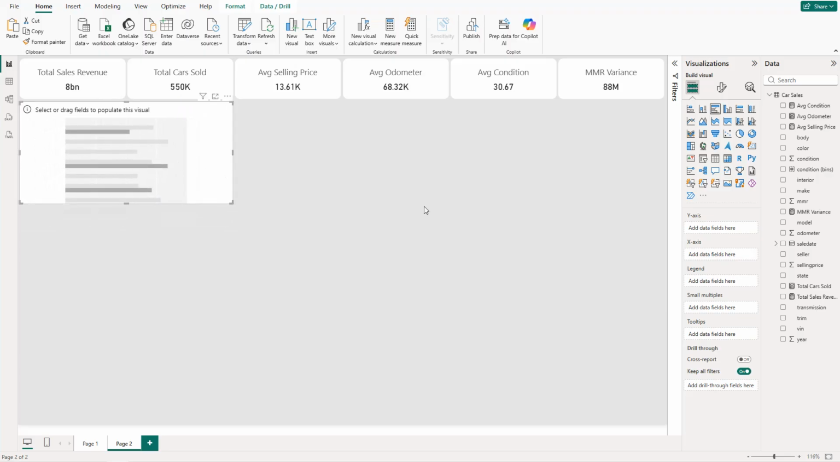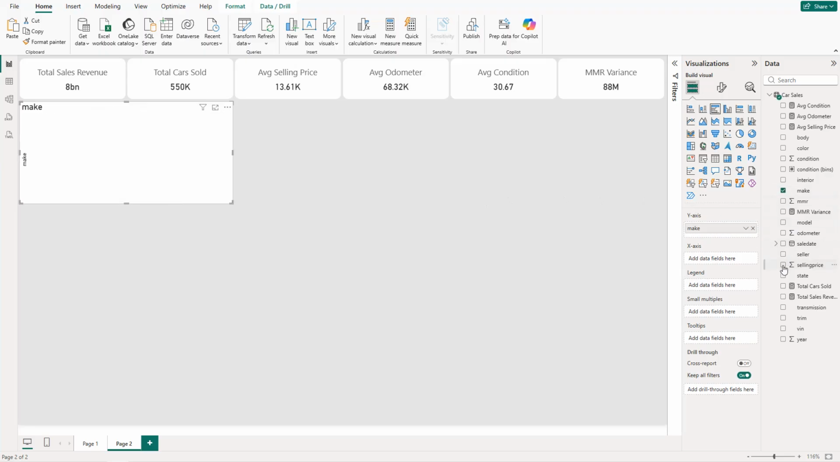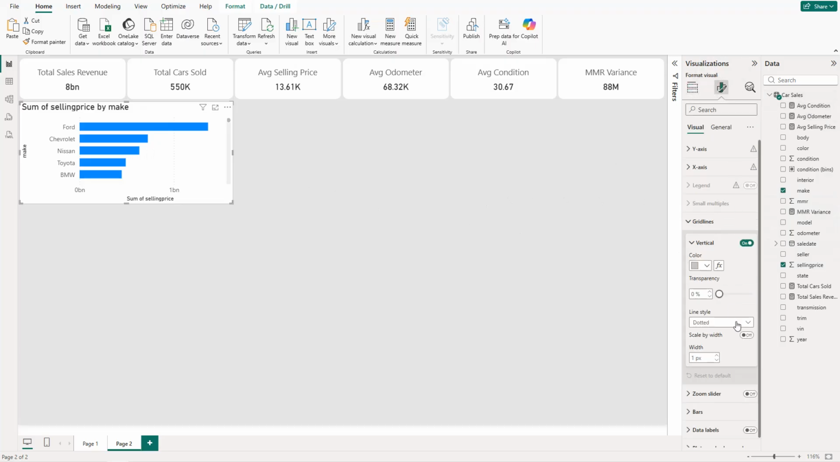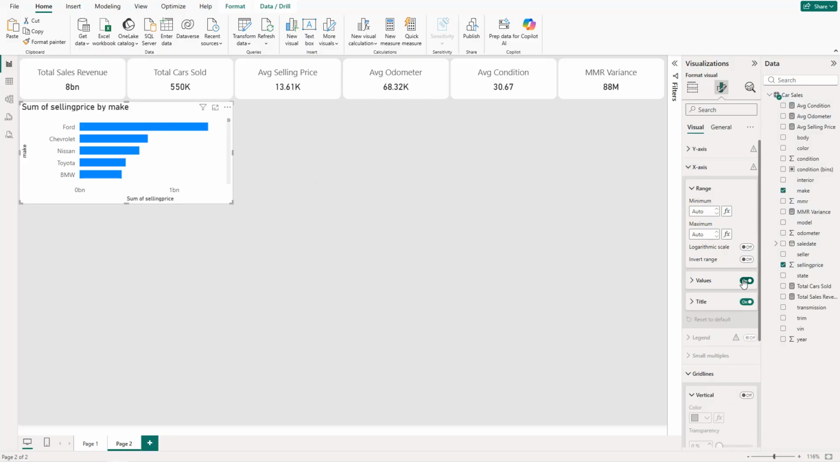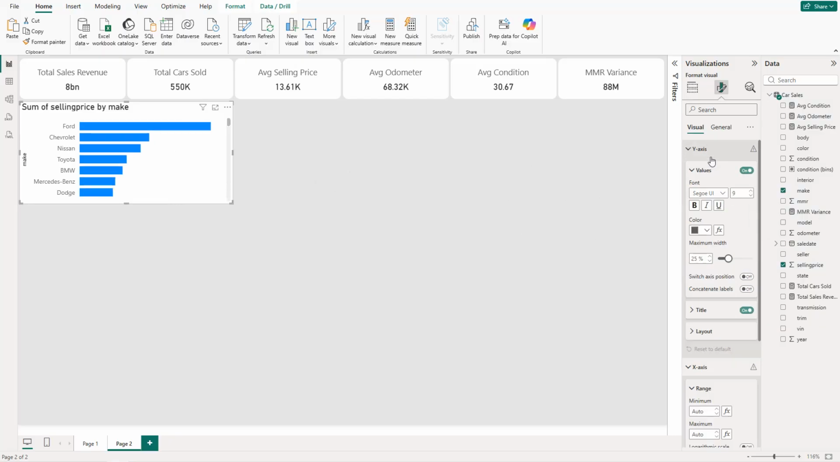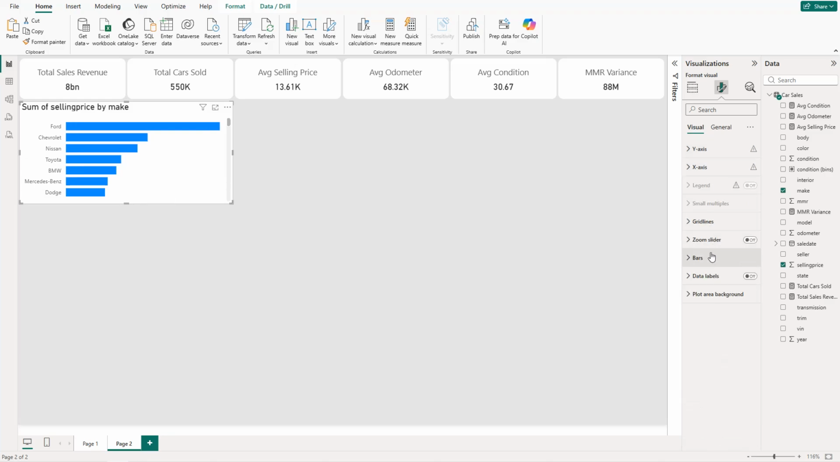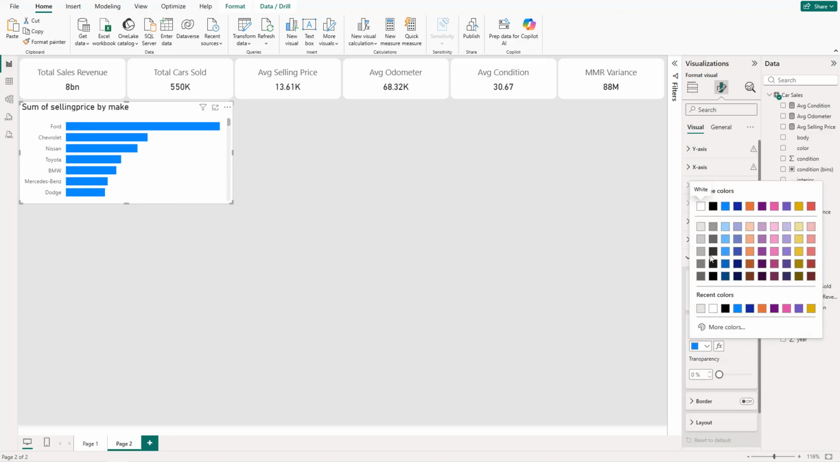Okay, so we have make, selling price. Alright, now we remove the grid lines. For the x-axis we don't need the values and the title. For the y-axis we don't need the title, values, put them 8. And for the bar it will be in gray.